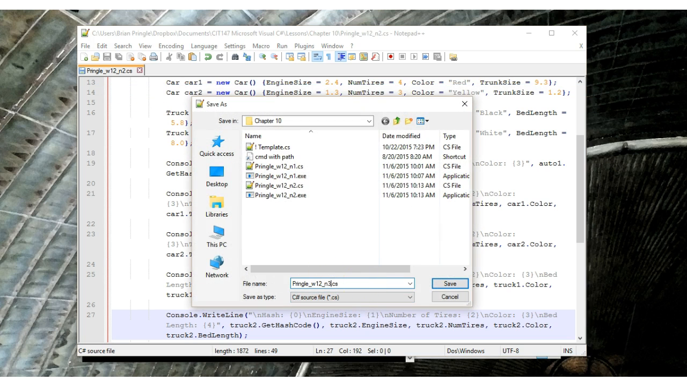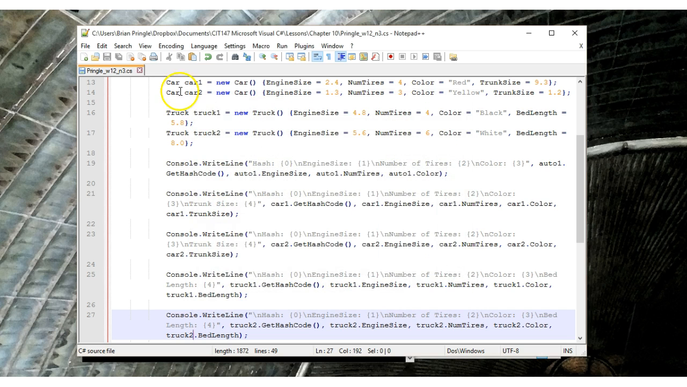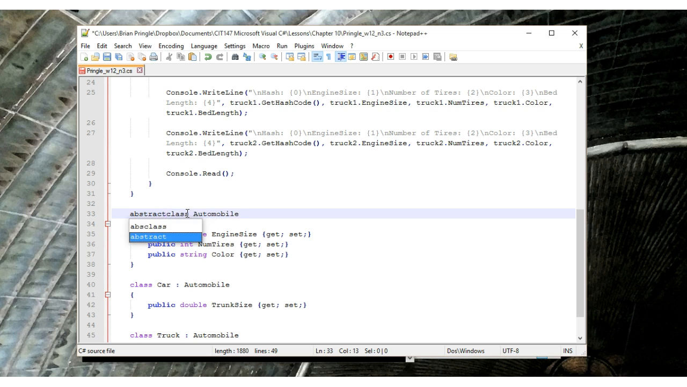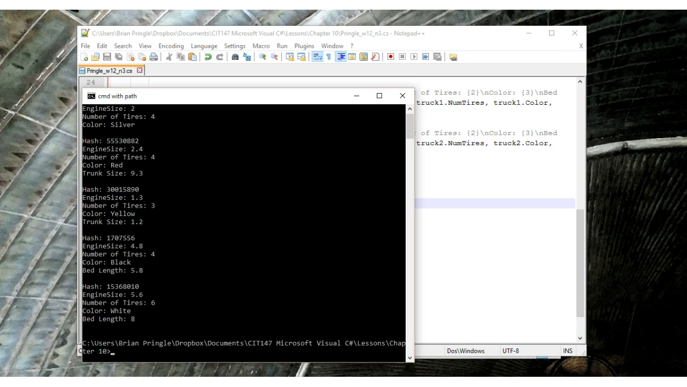In number 3, I want to show you what would happen if we played with an abstract class. So in number 3 here, we're going to come down to automobile, and instead of just being class automobile, I'm going to make it abstract. Now what this does for me is it makes it where I cannot create a class object called automobile. I can only create class objects that are car and truck, but car and truck can still inherit stuff from here. Alright, so I'm going to go ahead and save this, and I want to try to compile it.